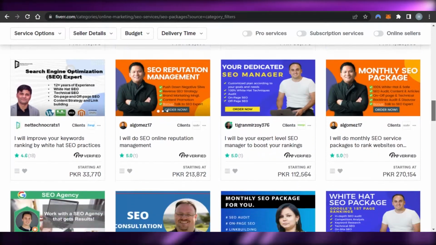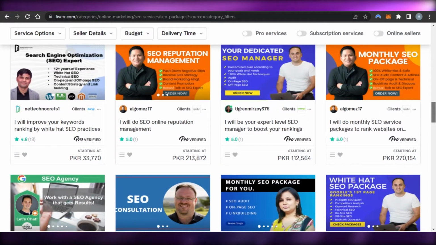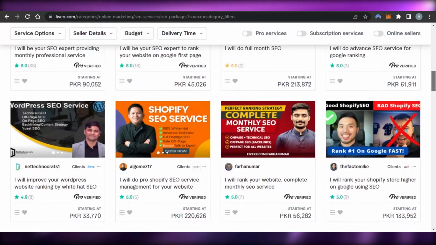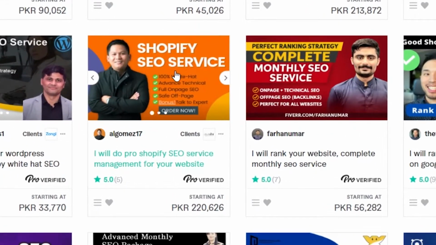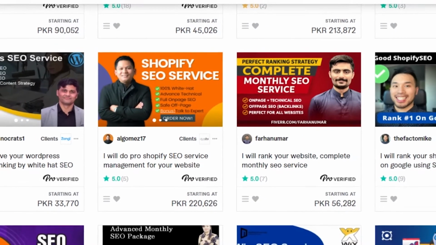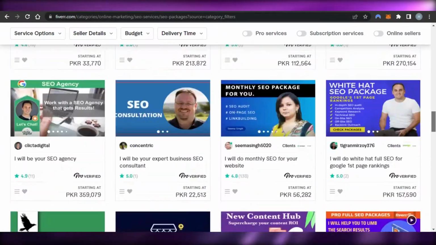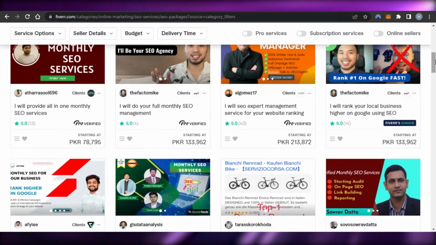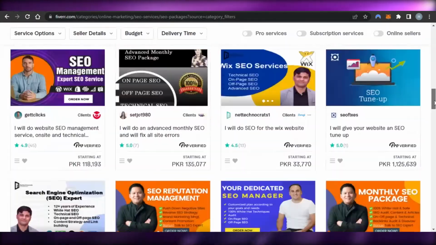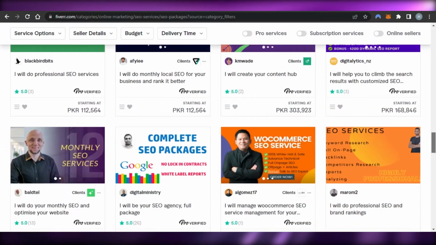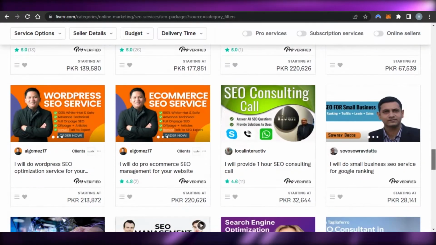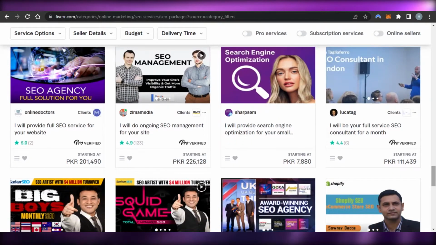You can see we have all of these different people who are not charging that much, but at the same time they're giving us all of these different options. This person is a little expensive, but they're saying Shopify SEO service. This one is WordPress SEO, perfect ranking strategy. So this is one person that we can hire for the job and they will do everything, especially the link building, and you don't have to do anything. That is why we call it automation as well, because it saves us time and effort, and we can just hire someone to do the job for us. Simple.